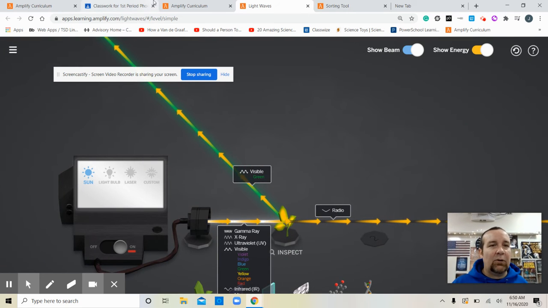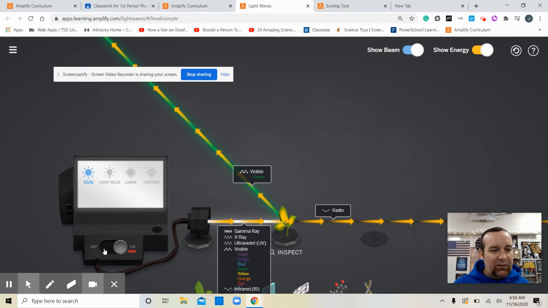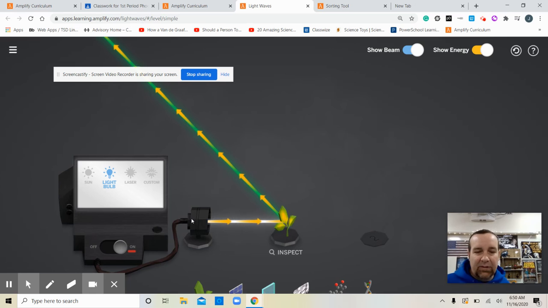So now, according to our directions in Amplify, in the test, to observe any changes in the plant. Okay, so we've done that. But now what I want to do is I want to go back there and I want to change this to a light bulb and turn it on. And let's see what's happening now.